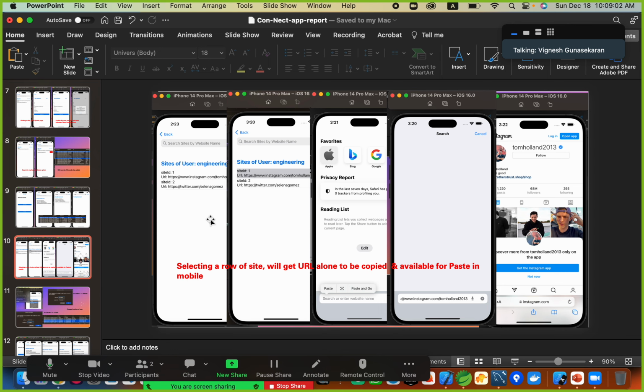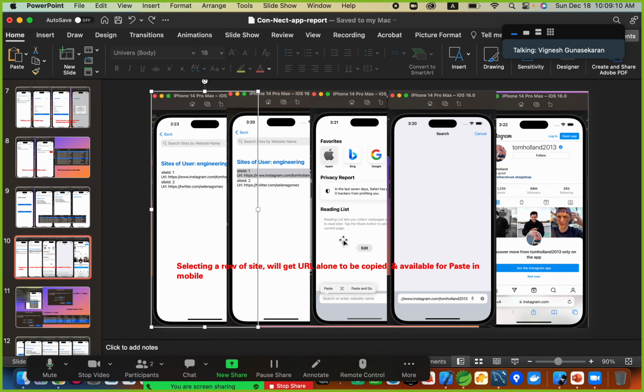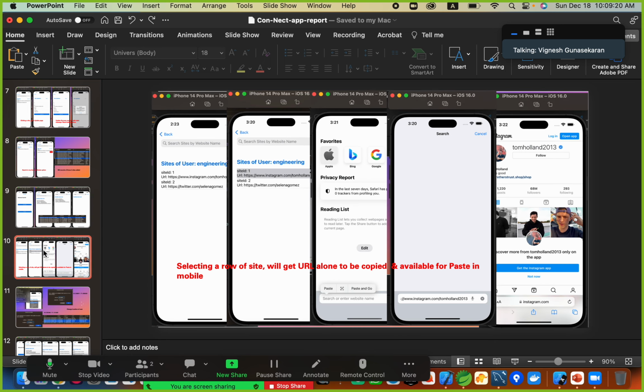Next is selecting a row. What will happen is, if I click engineer, if this is the only user available for me in the diagram here, then on clicking that user, I'll go to the next page called sites of user. This is the nearby users list, and this is sites of user. Here, for user engineering, all the sites he has saved in the DB will come here. So those are the two sites he has.